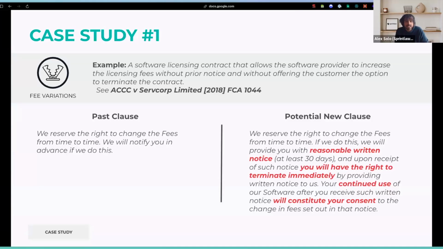If you have a right to change your fees and you don't allow them to cancel, that's seen to be an unfair contract term. Now, that doesn't mean you can't change your fees over time. Of course, businesses need to raise their fees, change their fees, inflation, price changes. You can do that. You just have to have a procedure for notifying the clients with enough advance notice and giving them the right to terminate if they don't want to proceed.